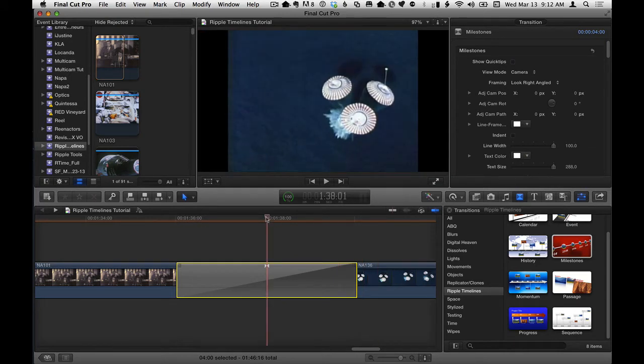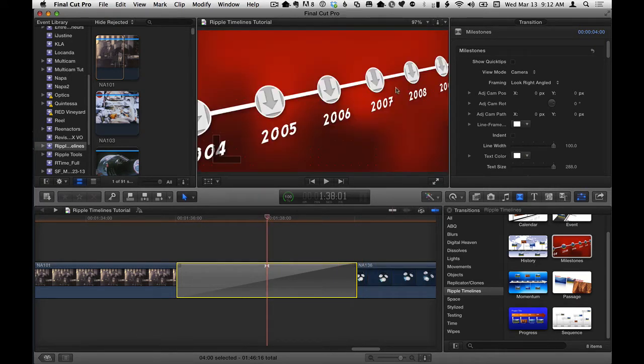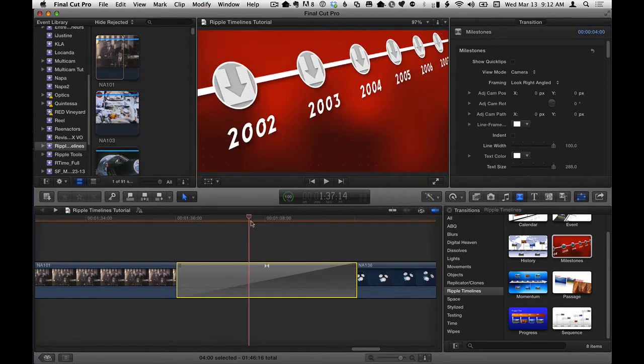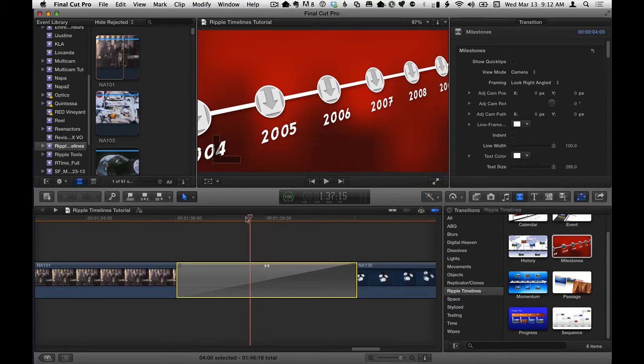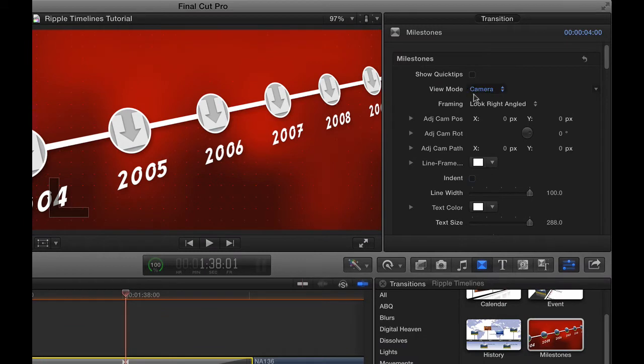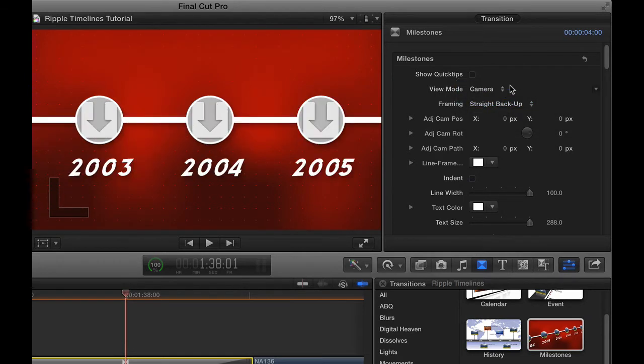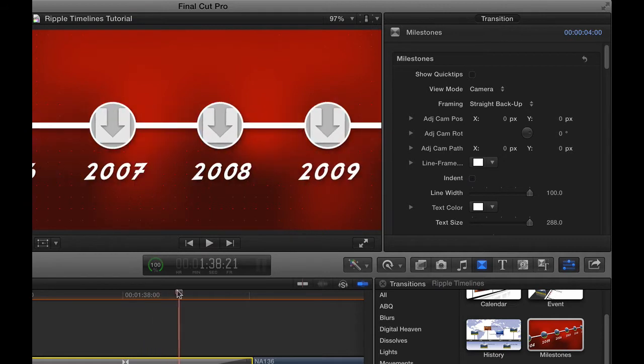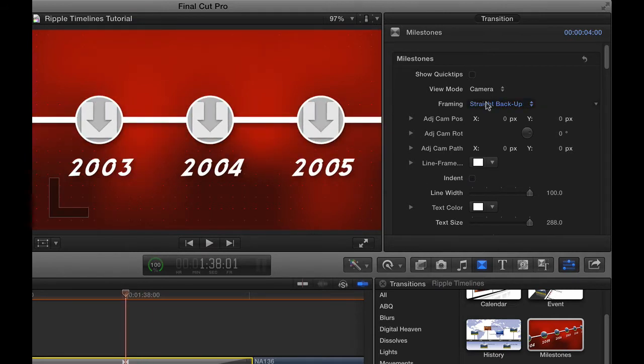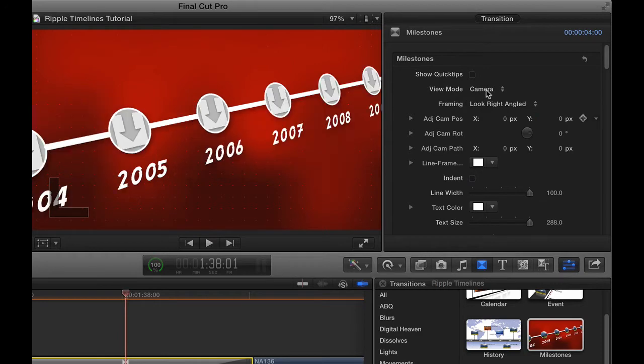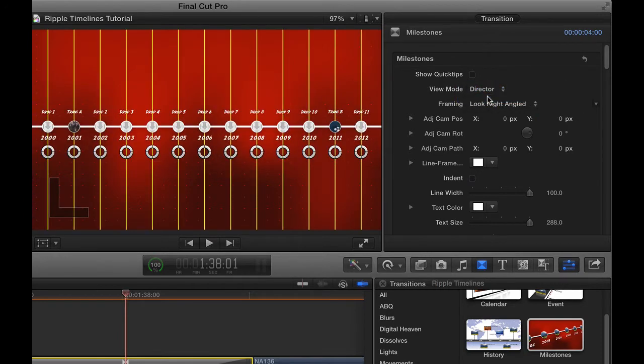So this is the one called Milestones, and it has many drop zones that move along here. And based on the default camera animation, we don't see the whole timeline like we do in some of the other ones. So the view mode is set to camera, and the framing right now is this particular framing called look right angled. I could choose straight back up and get to see a different view, but I still can't see all the drop zones. So in this case, I'm going to keep look right angled, but I'm going to go to the director view to change my drop zone content, because this way I can see all of the drop zones.